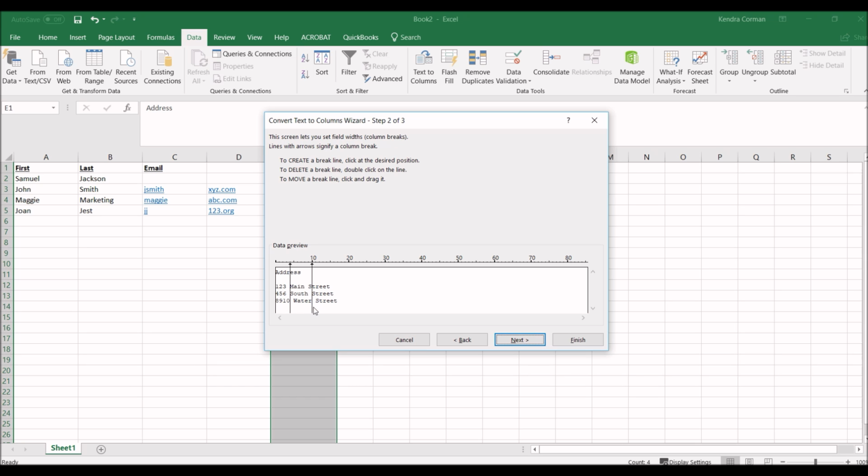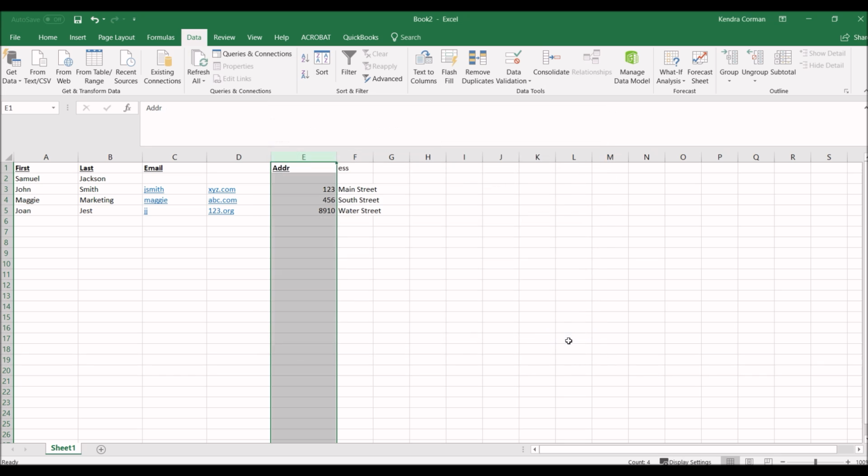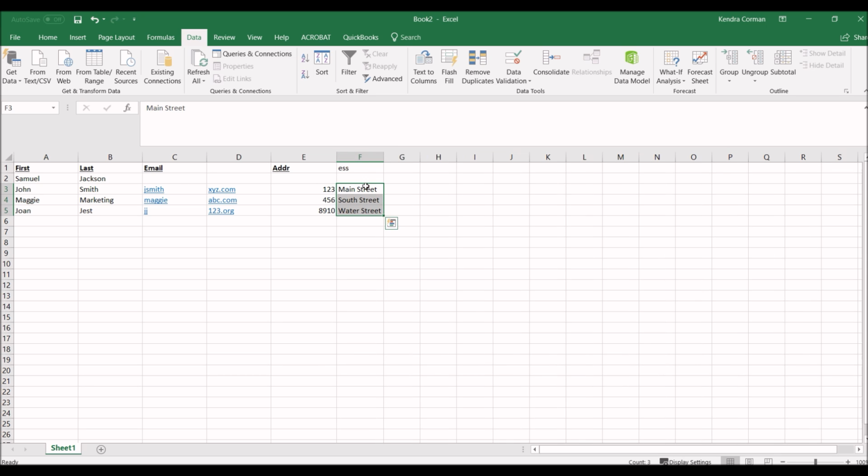Now, if I wanted to try and separate the street name from street, you can see I can't do it because it doesn't line up. And you'll see what happens with the address when we say go. So you can do next and then finish on this. And now I've separated the number and the actual street address. So if you wanted to sort people by street address, or if you had the full address and you wanted to separate out their zip code or city, state, zip code, you can do all of that easily using text to columns.